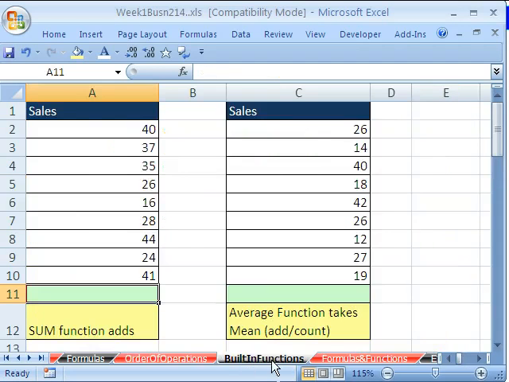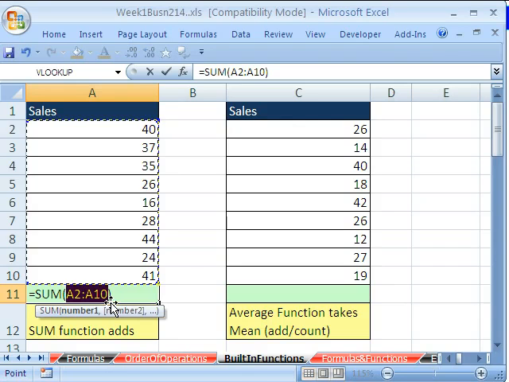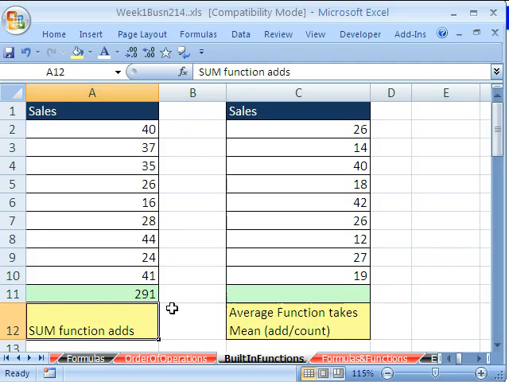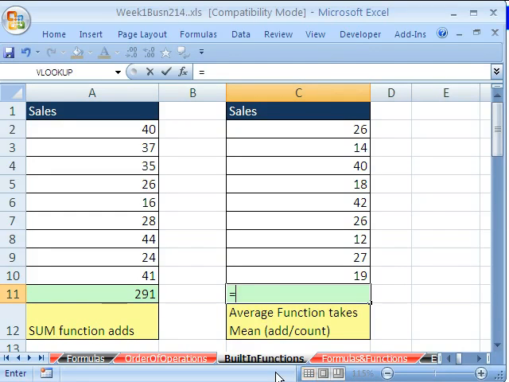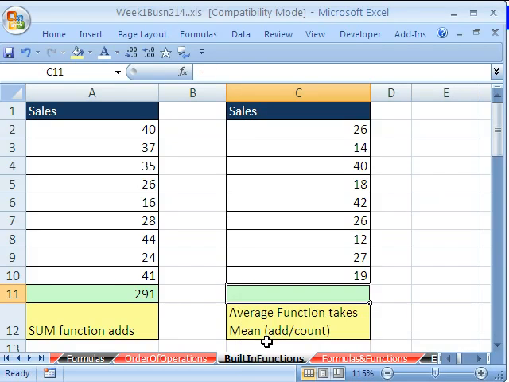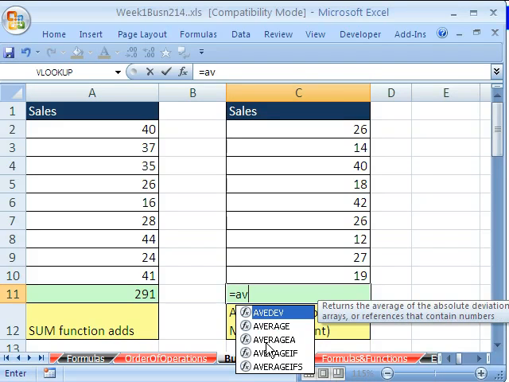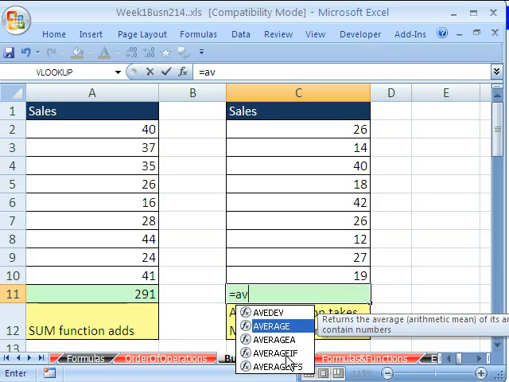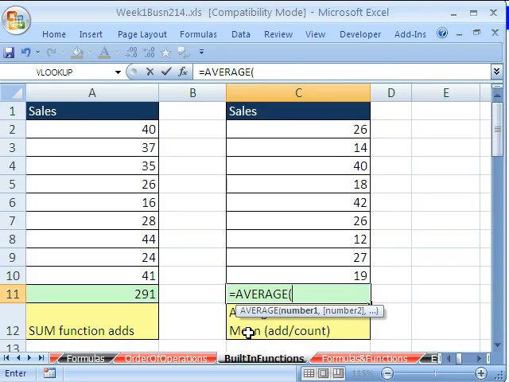Now, let's go over to our built-in functions. There are functions built in which are formulas. Alt equals, the sum function, adds. Average: equals AV. And in 2007, when this pops up, if you see the one you want, you can click on it with your mouse. Or you can type equals AV and down arrow to get to the average. When you select it either with your mouse or your down arrow, hit Tab.